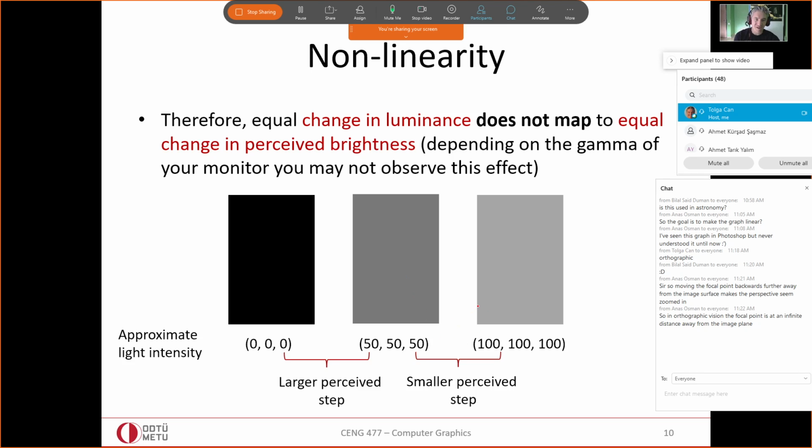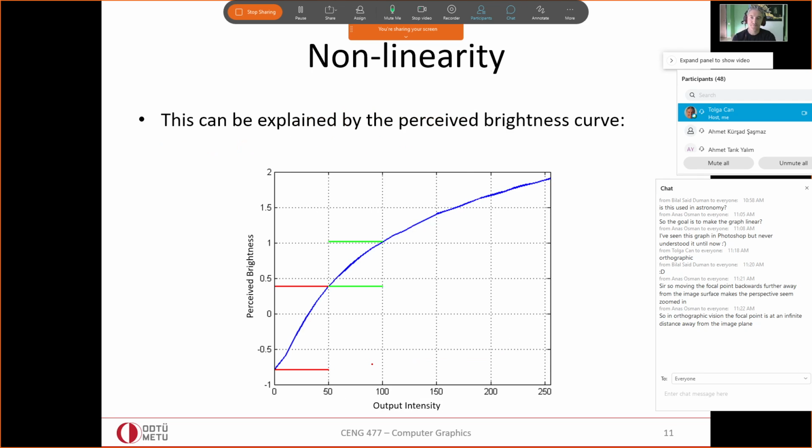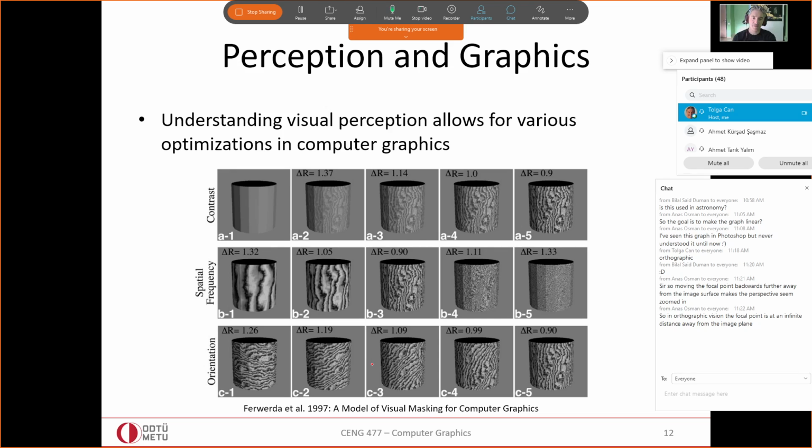Yeah, these are both gray values, a darker gray and a lighter gray, but the step between this pure black and this middle gray is perceived as larger than the step between these two. Although in terms of RGB values, and even if you have gamma correction on your monitor, the distance between these two is 50 integer values. So in terms of perception and cognition, the way we perceive brightness is not linear. This is the brightness curve.